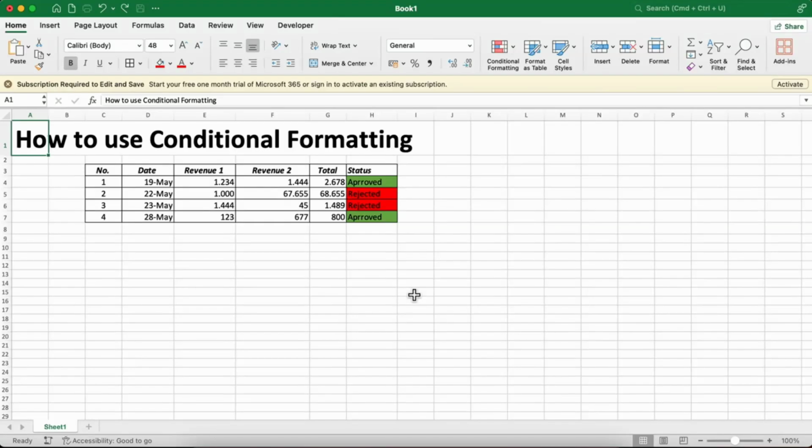Let's get started with learning how to use conditional formatting in Excel. This is a useful tool that allows you to highlight and visually organize your data based on specific rules. Imagine you have a spreadsheet and you want to quickly identify all the values that are greater than 1,000. This is where conditional formatting becomes incredibly powerful.